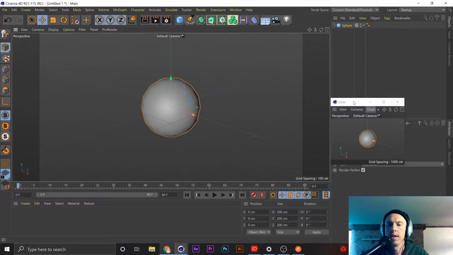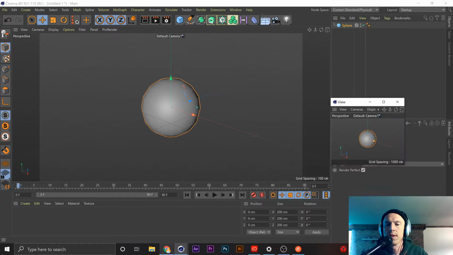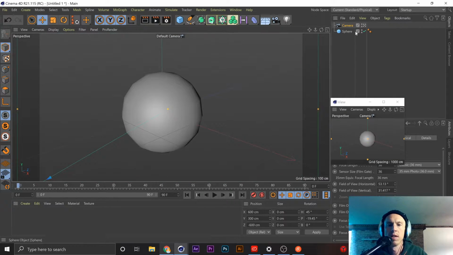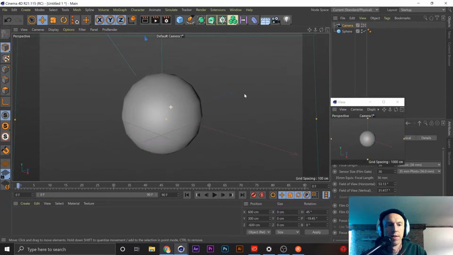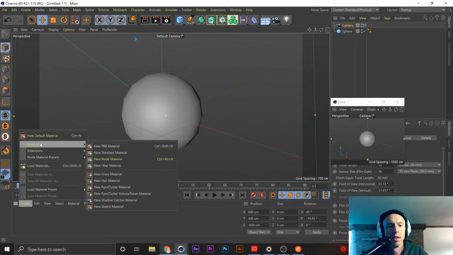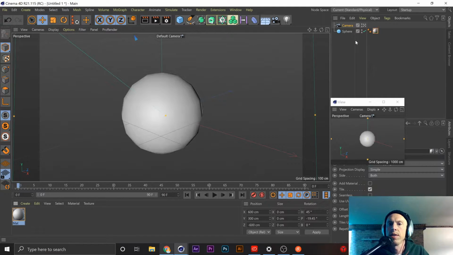So I could now take this viewer and set this. If I go to View, I could set this as Use as Render View. So this is going to be my render view now. If I put a camera in here, and now I set this thing to be this camera, and I get a good angle or a good view on my object here, I'm going to create a new standard material and just drop it on this sphere here.